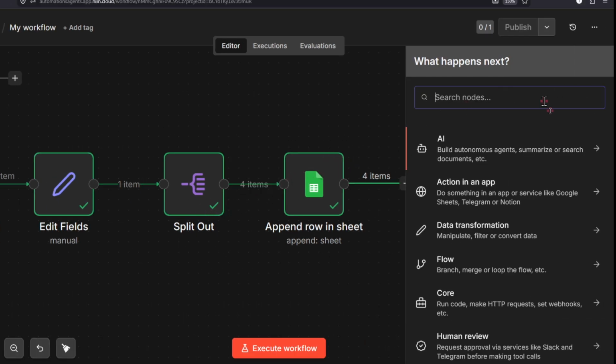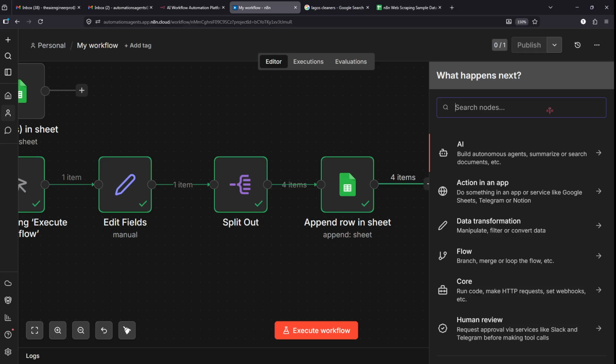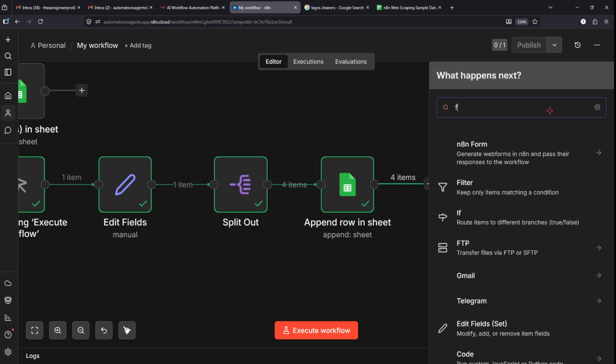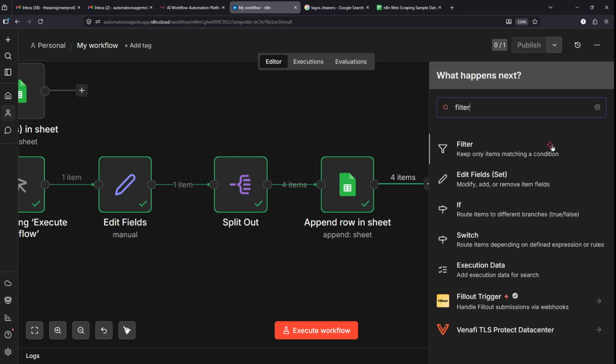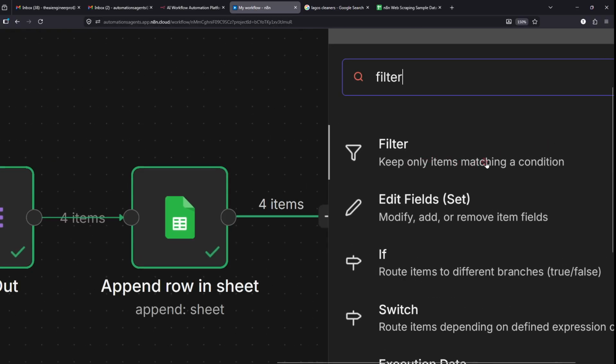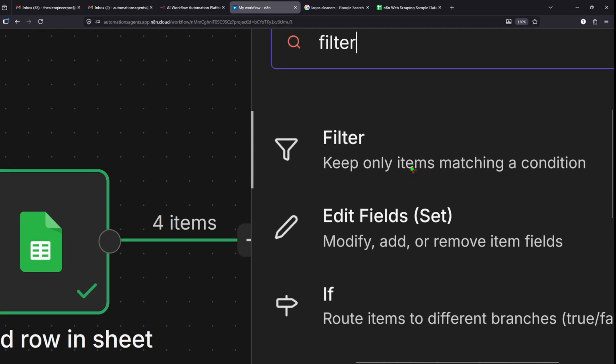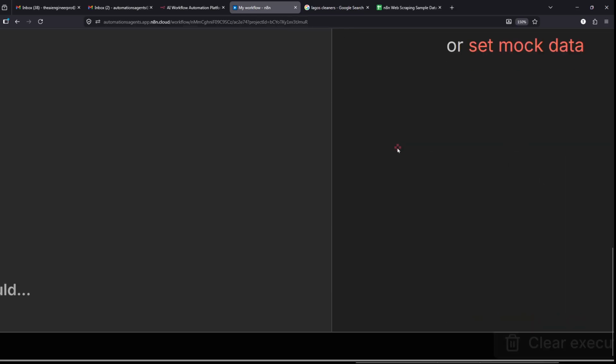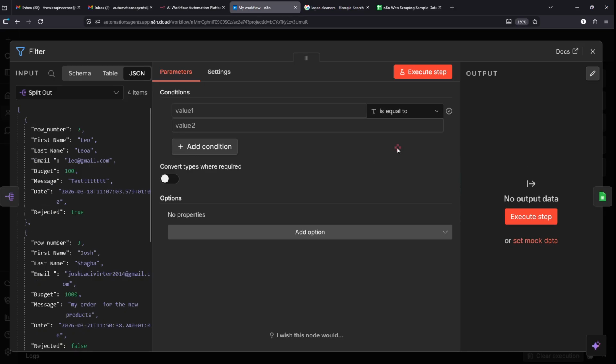The node we want to add this time is going to be Filter. So just search for filter like so, and then click on keep only items matching a condition. We only want to keep the items that match our condition, which is to check that the budget is greater than or equal to 1000. So I'll click on filter, and the configuration is going to pop up as usual.